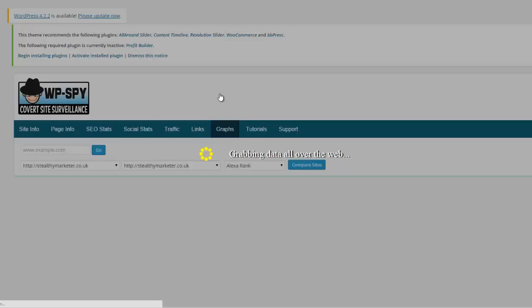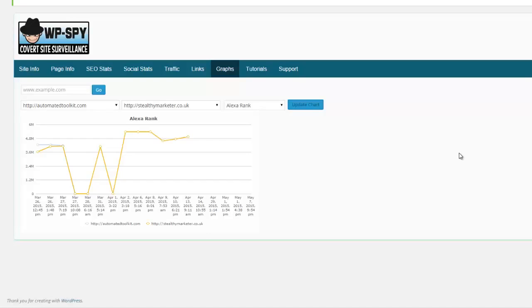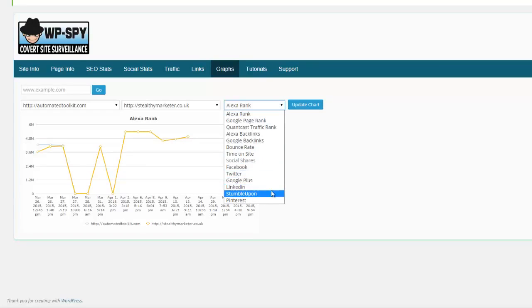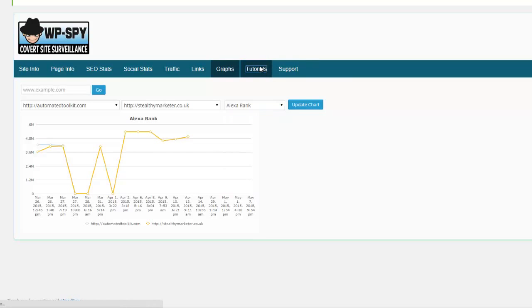Okay, so on the graphs page, you've got access to a load of different features here. The Alexa rank, page rank, Quantcast rank, Alexa backlinks, Google backlinks, a bounce rate. So here you can compare your site to another site that might be doing better than yours, and you can get an idea of how you could possibly optimize your own site to take advantage of the traffic and SEO that they've been using.